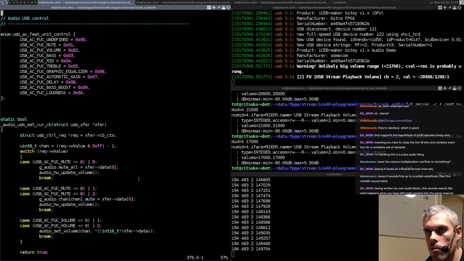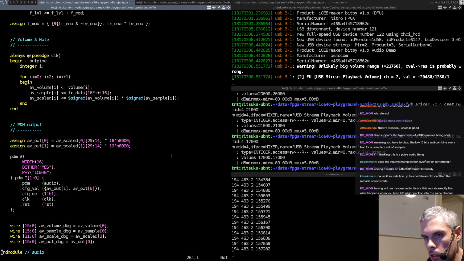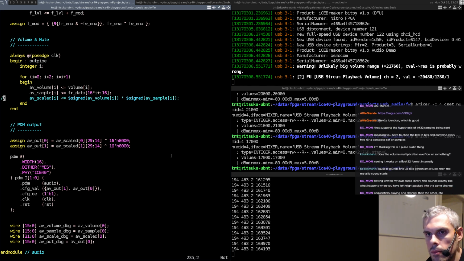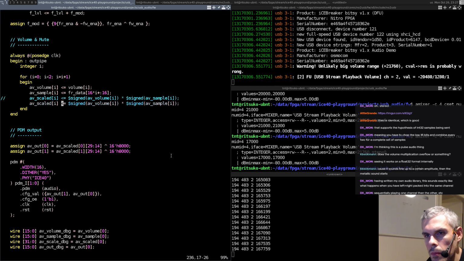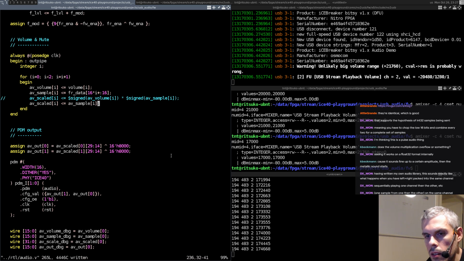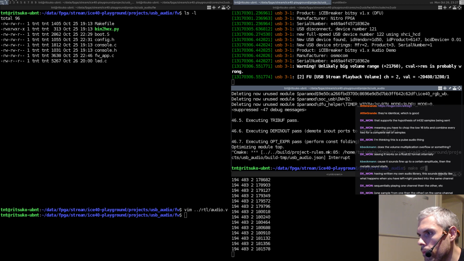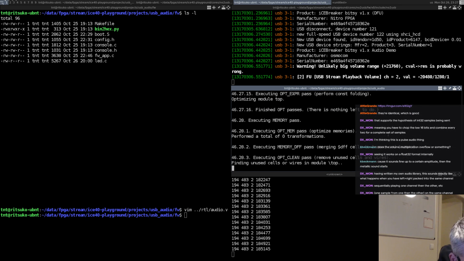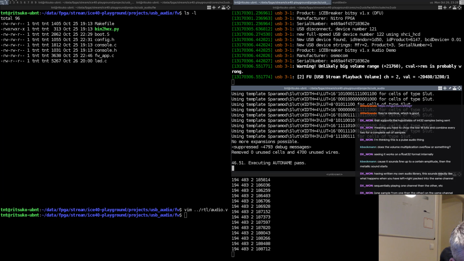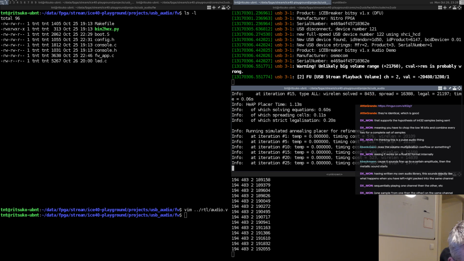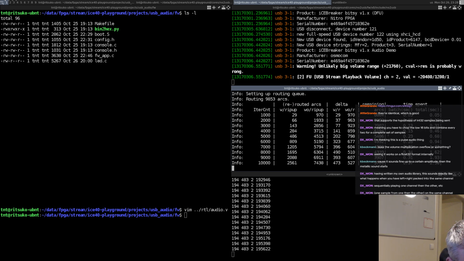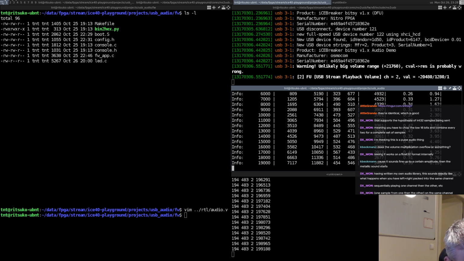I mean, you know what? We can just disable volume control to make sure. We can modify the hardware and temporarily disable volume. When I have left and right packed into the same channel.